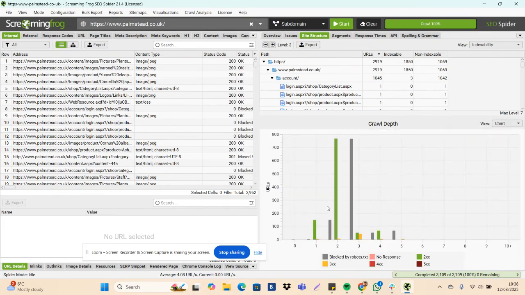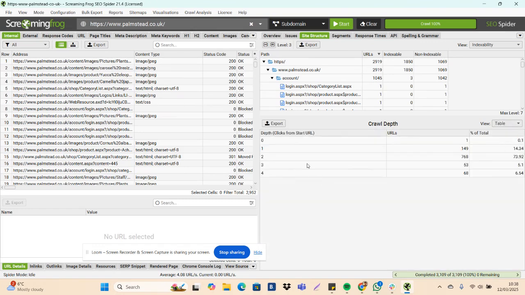I know it's a nice visualization. You can sort of see the disparity between the crawl depths there. Change the view to table, export this, and then possibly look at changing the site structure if the deeper URLs are not performing as well as they should do.